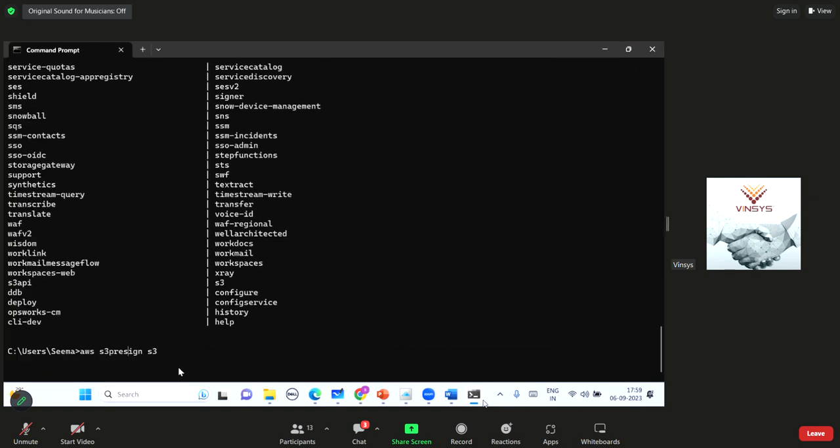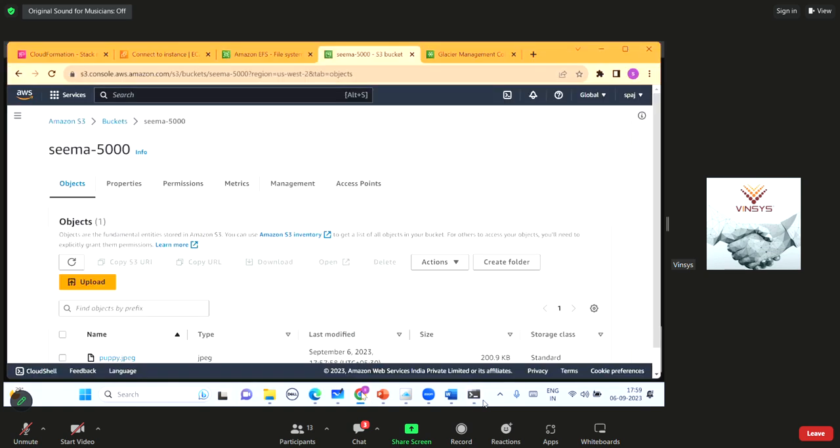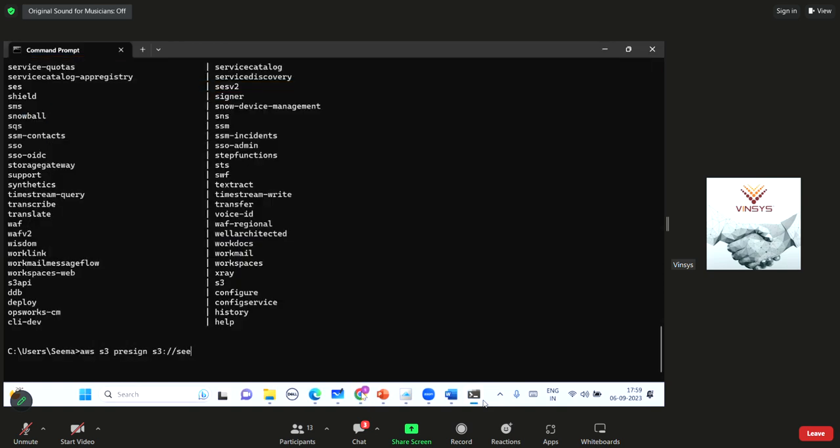AWS S3 presign S3://name of my bucket. Here, I guess the name of my bucket is SEMA-5000. In that bucket, I am having a picture file. Name of the file is puppy.jpeg. Okay. And now what I will do, I will use the option expires-in. And let us say it is 60 seconds.